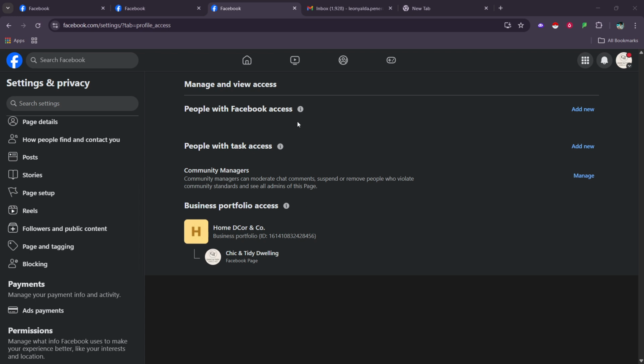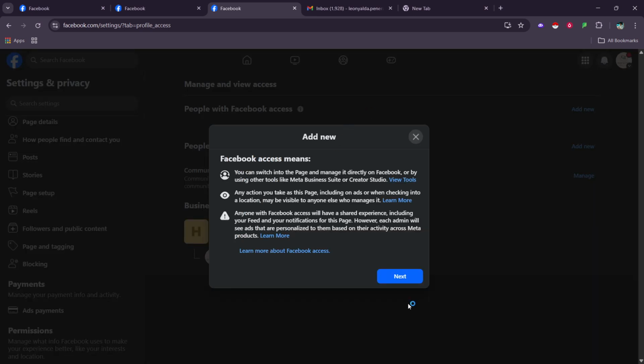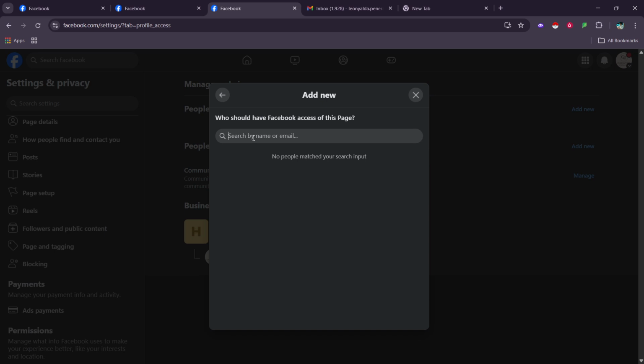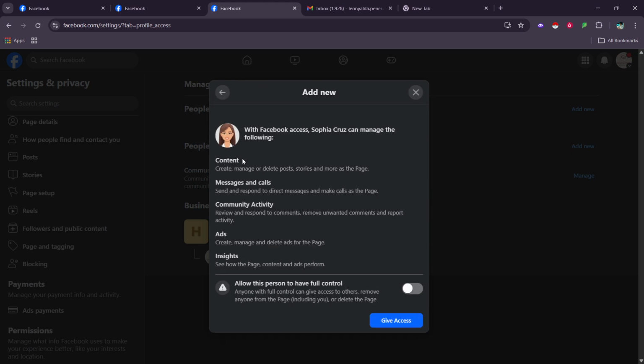Full control in the new page's experience is effectively ownership level access, giving the person the ability to manage settings, content, permissions, and even other admins. Only grant this to someone you fully trust because they will have the same level of authority you do. When you're confident, click Add to send the invitation.